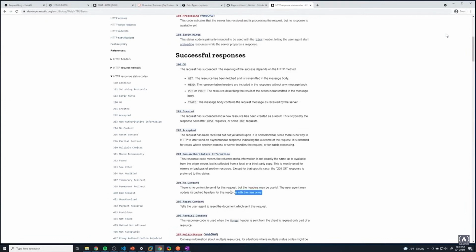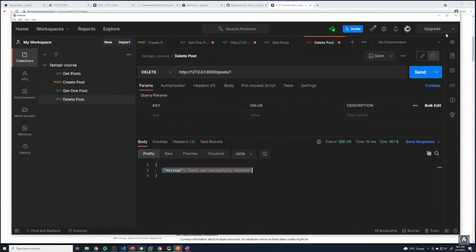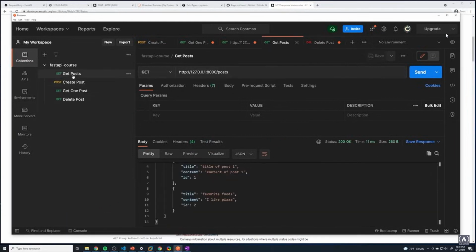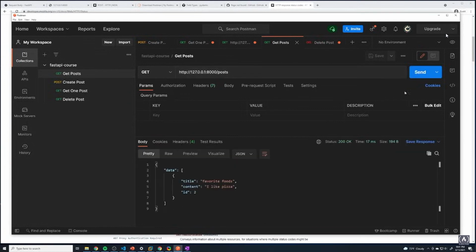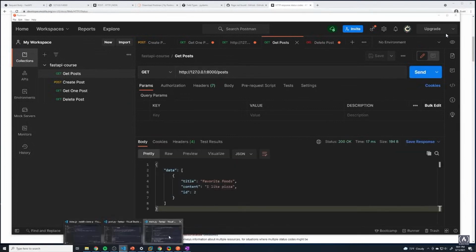And like I said, you can read the documentation, but this is something that just comes with time of working with APIs. So you'll know that anytime you want to delete something, you want to use a 204. But before we actually do that, let's verify that it actually deleted it. So we'll go to get posts and I'll send a request and we can see that there's only 1 post. So it clearly did work. But let's update the status code.